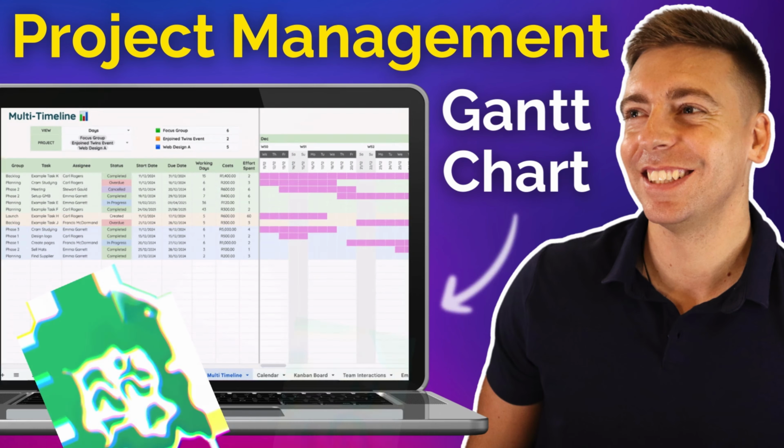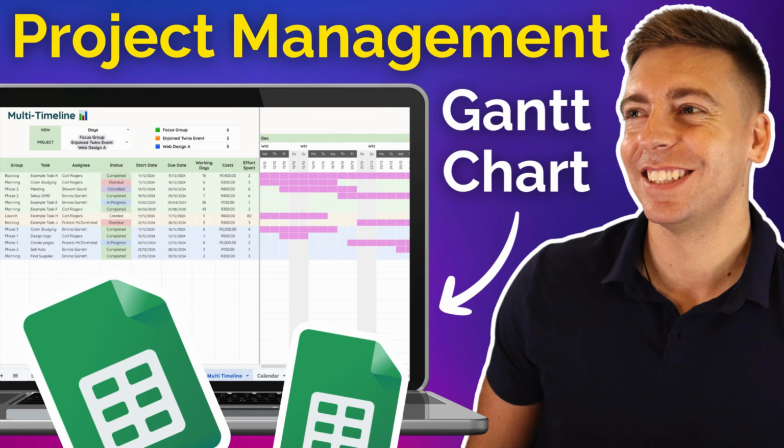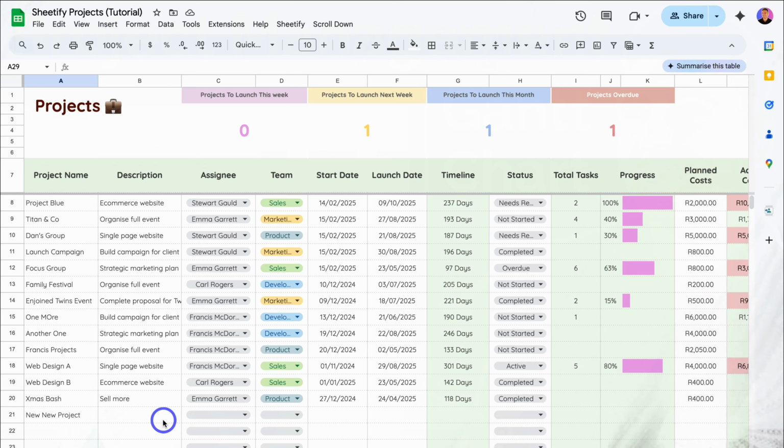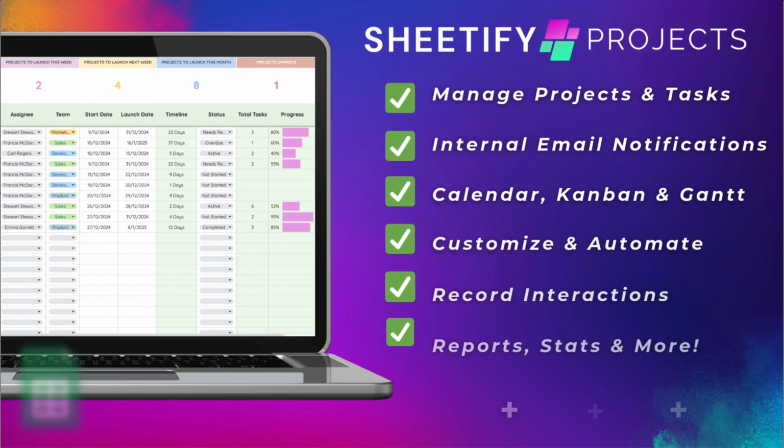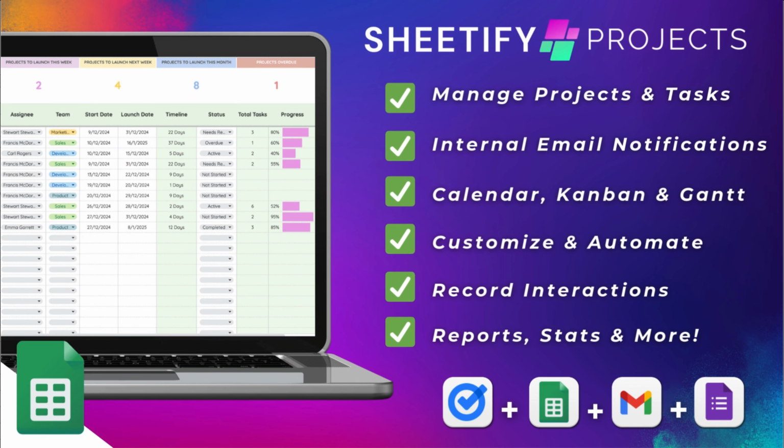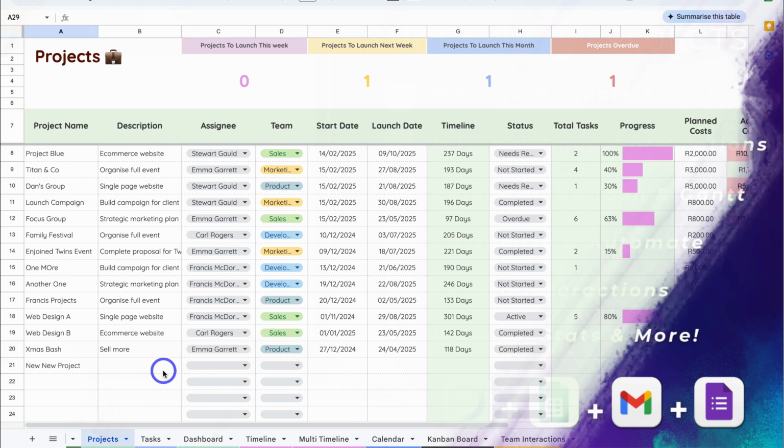Today's focus is to briefly show you how you can use the updated multi-timeline inside Sheetify Projects. Now, if you're completely new to Sheetify Projects, our all-in-one Google Sheets project management toolkit, then I'll link a full Sheetify Projects tutorial up above and down below in the description for you to check out. This tutorial covers our most recent update.